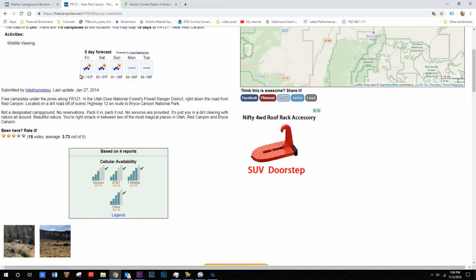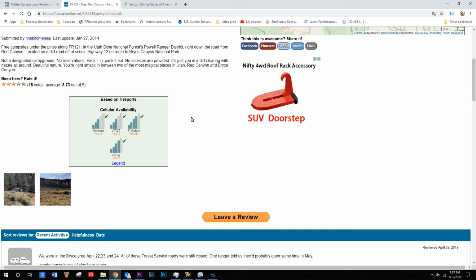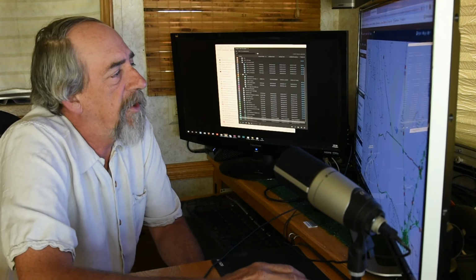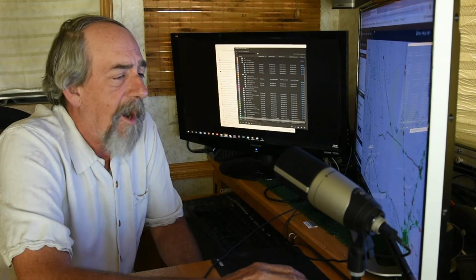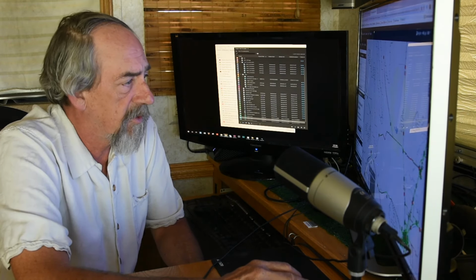And in fact, these guys give you the weather. And here are the reports on cellular. That's another second-hand level of information that you can apply. Okay, so that's pretty much what I do on the computer. I showed a couple other tools. I'm going to show those real quickly.